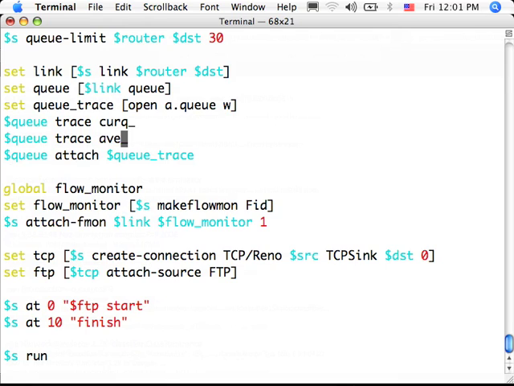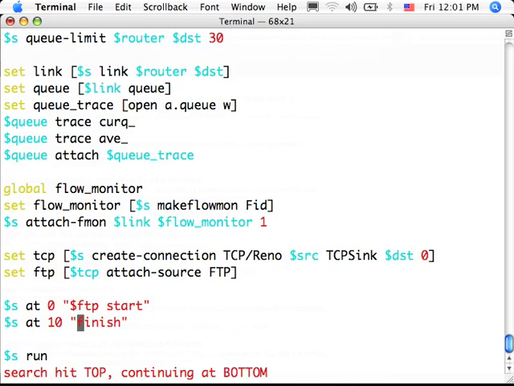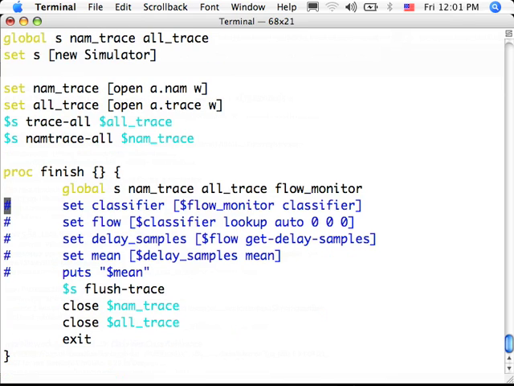Now recall that the link refers to the link between the router and the destination. So this flow monitor will monitor the flow flowing through the link from source to destination. When I'm done with my simulation, when it's in finish, I am going to access the statistics that have been collected by this flow monitor, and this is how I did it.